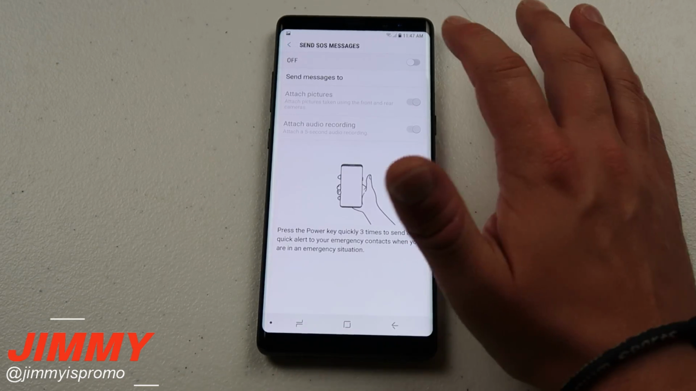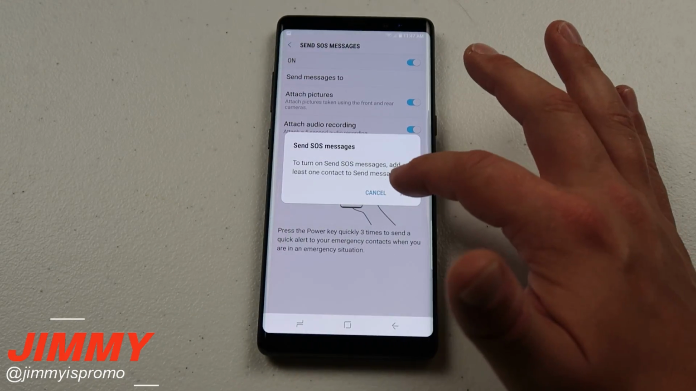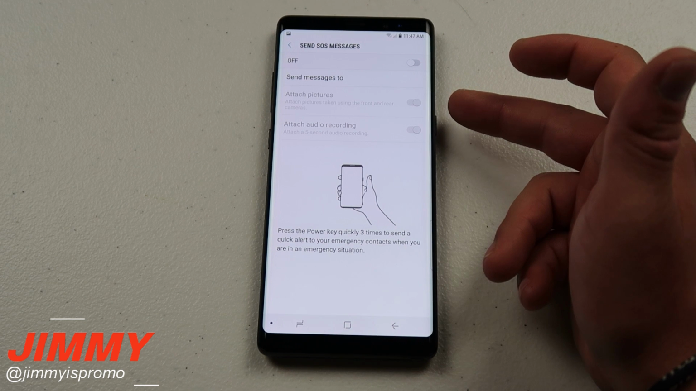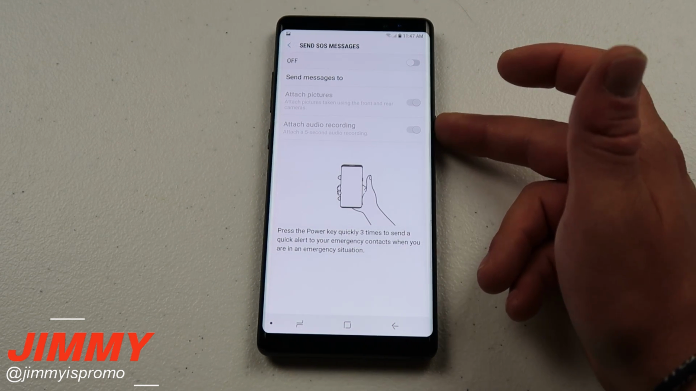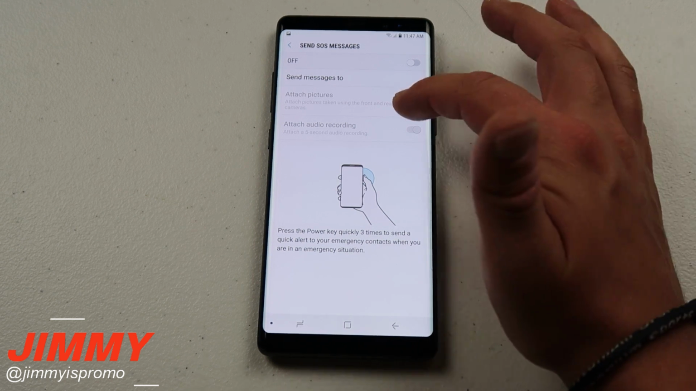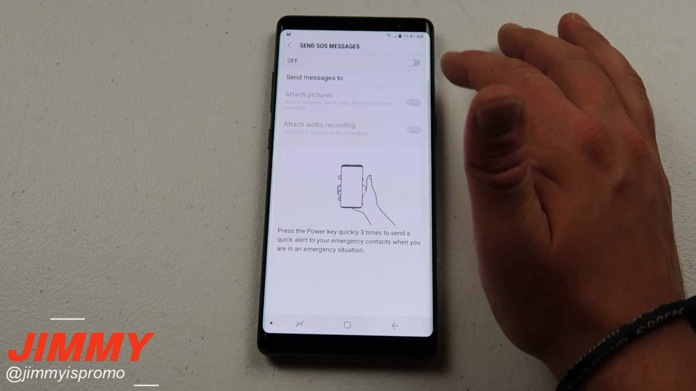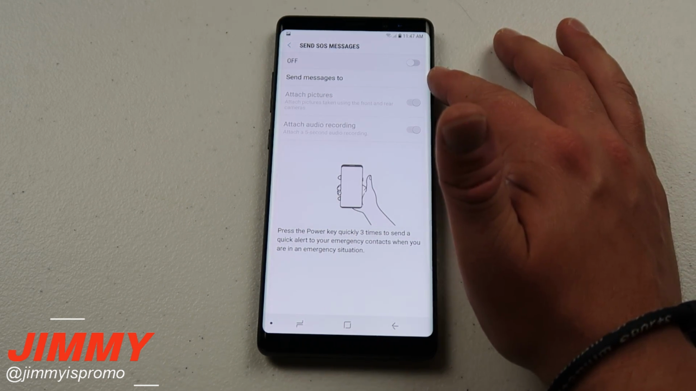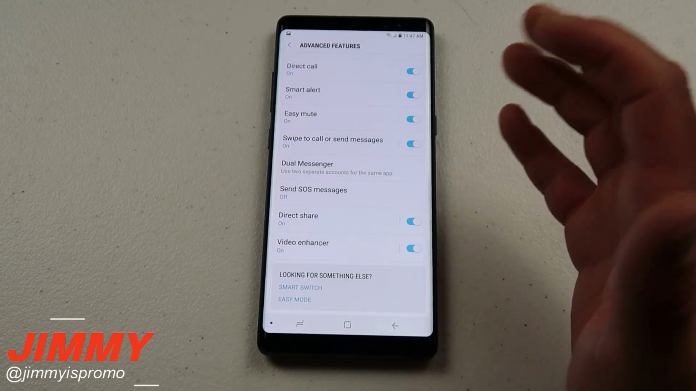Sending SOS messages. So this is a big deal, especially if you're in law enforcement or serving or doing anything and everything. What you're able to do is turn this on, and if you press the power button three times in an emergency situation, it will be able to attach an audio recording. It can also attach pictures, and it will send information to three different people that you have as your contacts. So you can even make it go straight to a policeman if you would like.